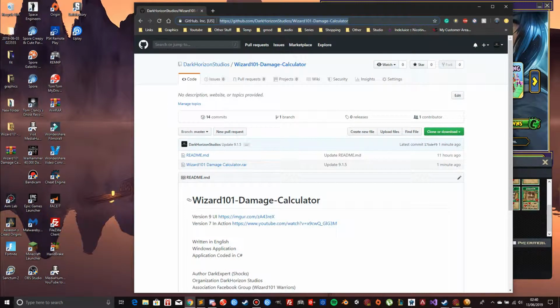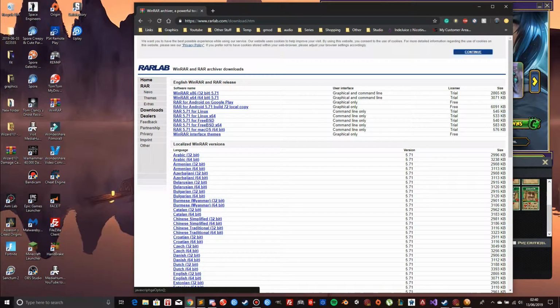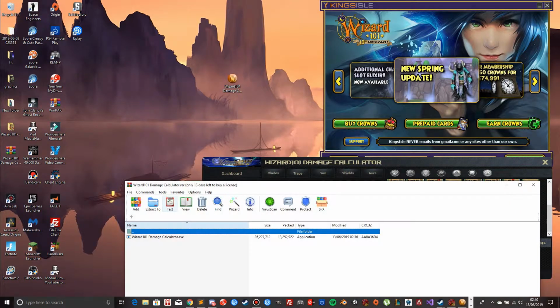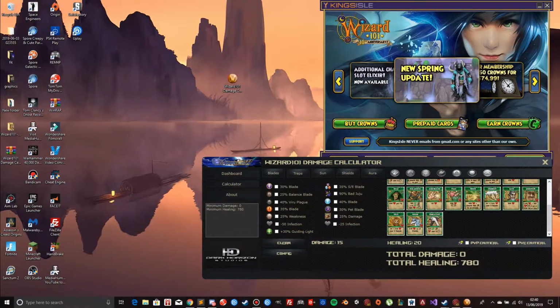So just head over to the GitHub. We'll put the link in the description. You will need WinRAR, which is a free software you can download at winrar.com. Download it for your system, and that'll allow you to open the zip folder. Just drag it onto your desktop and load it up.